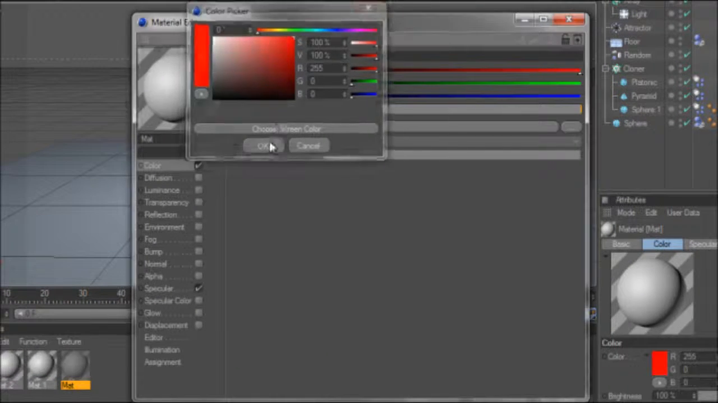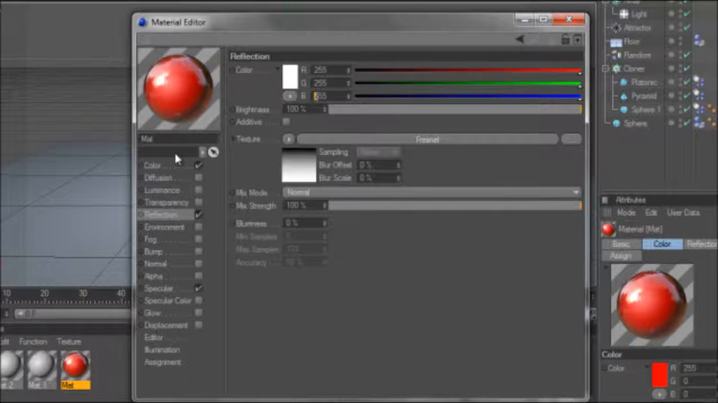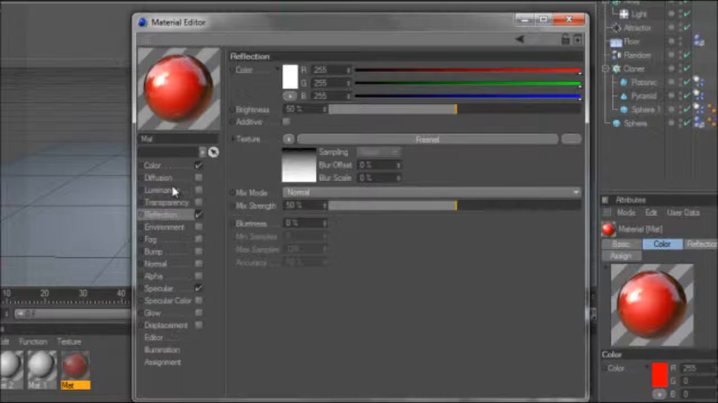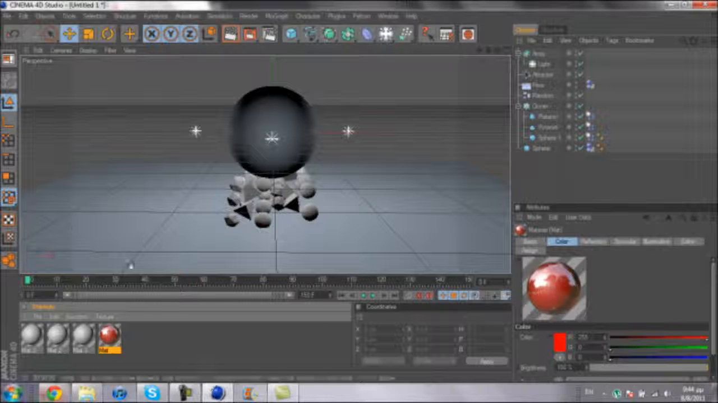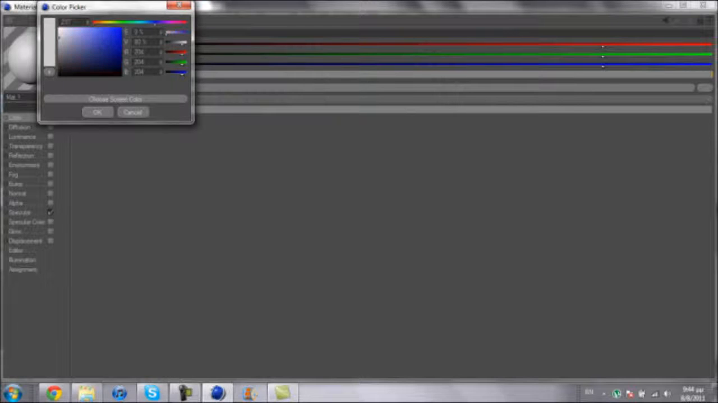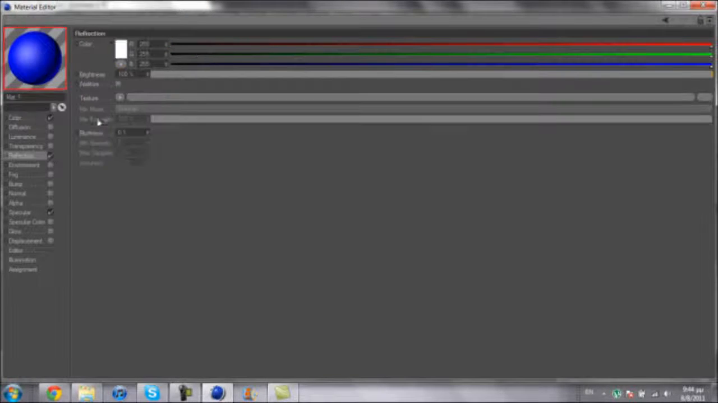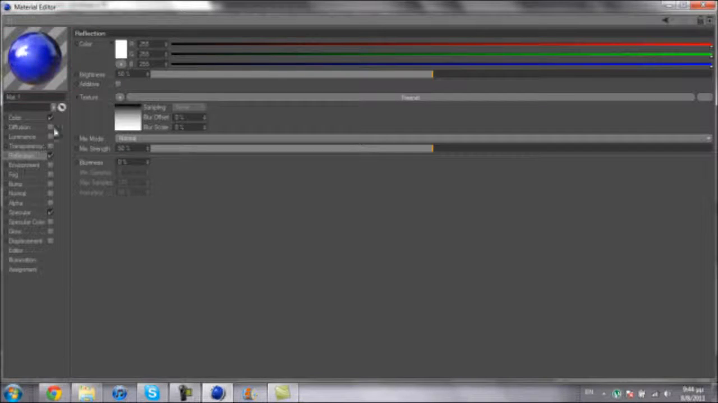And one's gonna be red with reflection and texture for now. Brightness 50. Make strength 50. Then you make the next material. I'll make it blue. Reflection for now. 50 and 50 again.